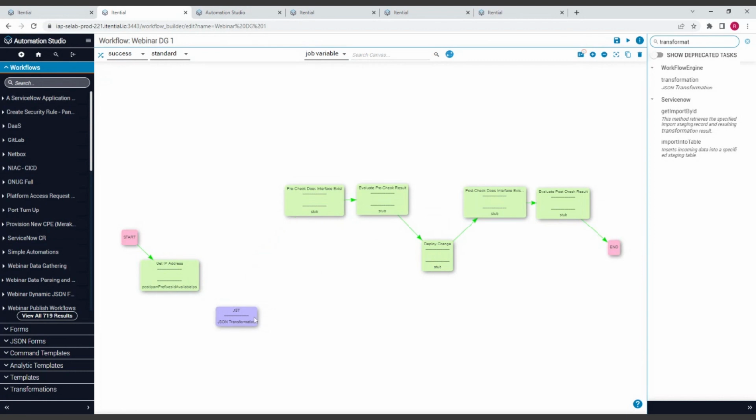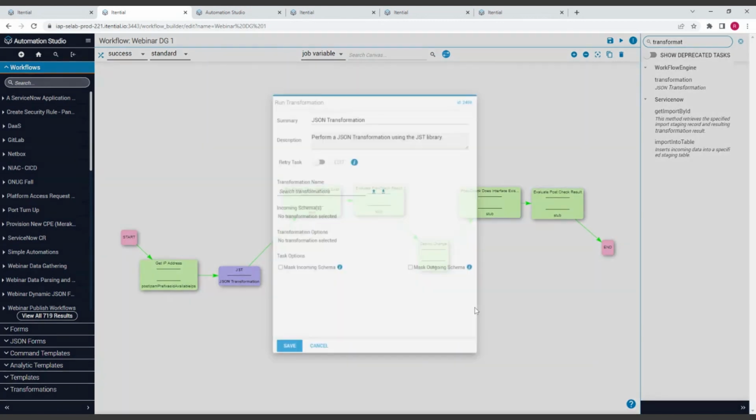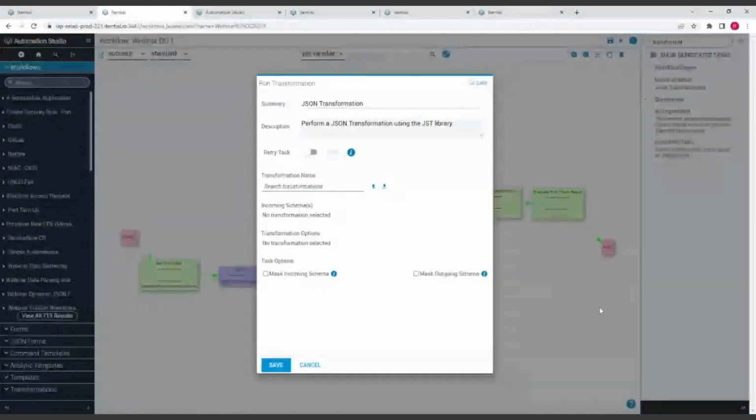Just like I did before, I can put this in here. I create the transitions between these tasks. Now it's inserted. Now we double click it and we need to fill out any required variables here. We'll give it a name: extract IP and interface.